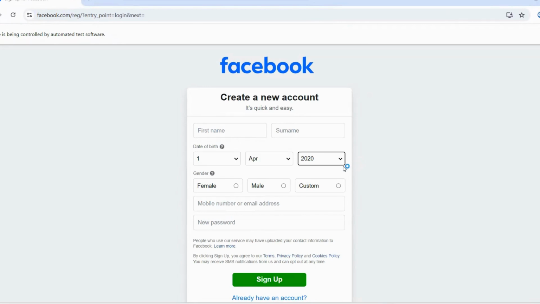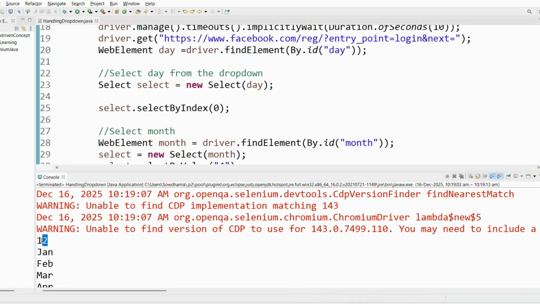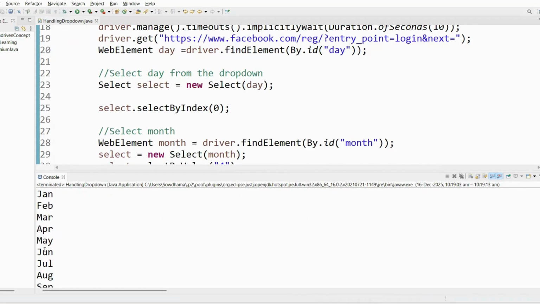So it's getting selected, all the things. Let's go here. See, now all the values are getting printed. So total options from the dropdown is 12 and it is getting printed all the values from the dropdown.